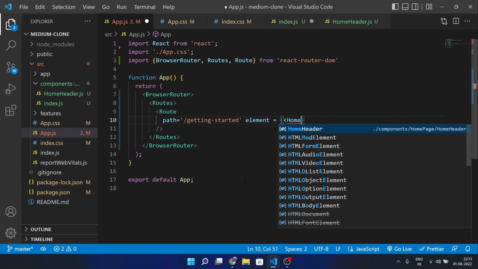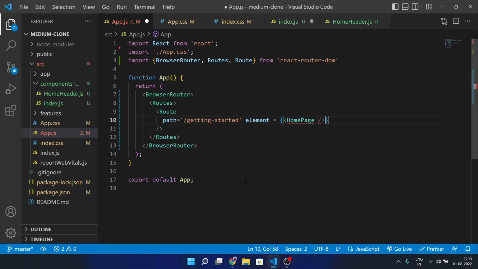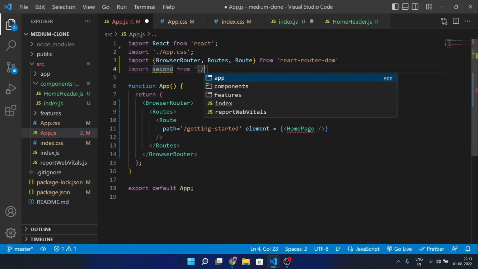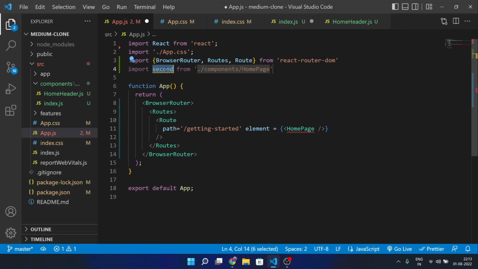Here you can add the home page just like this, and you just need to import the home page here. So let's import the home page. Inside of the components we have a home page, and here we give it the name home page. Got it? So this is our route for getting started. This is how you can simply use this.